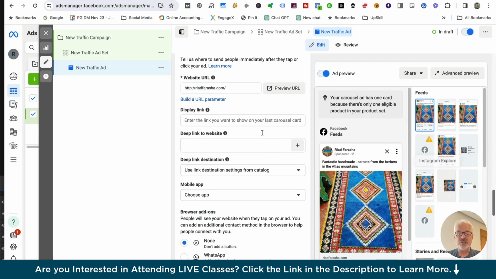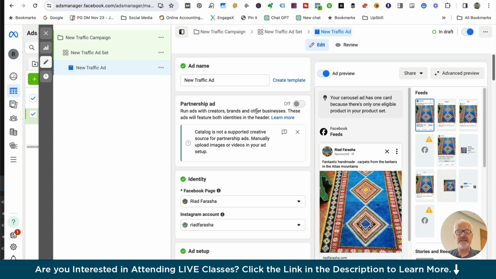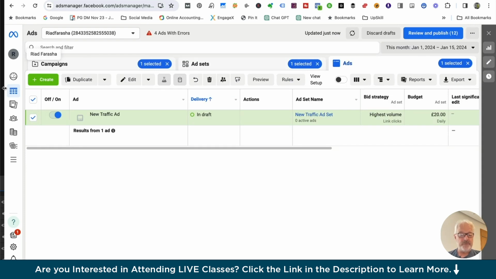So I'm not going to publish this campaign for now, but at least it gives you an overview of how to create a campaign in the flow of campaign, ad set, and ads. There's a lot more to it, obviously, but at least this gives you a high-level overview.